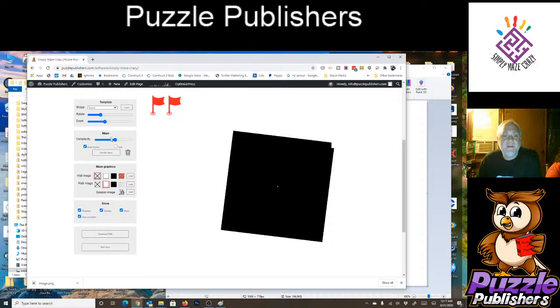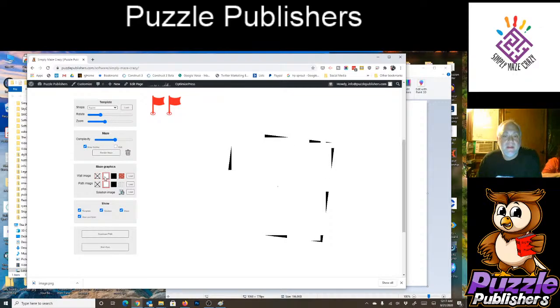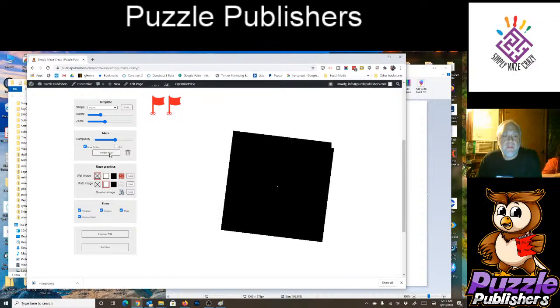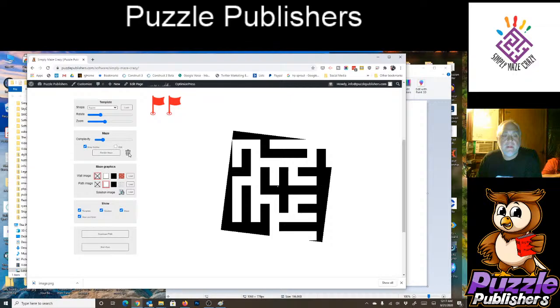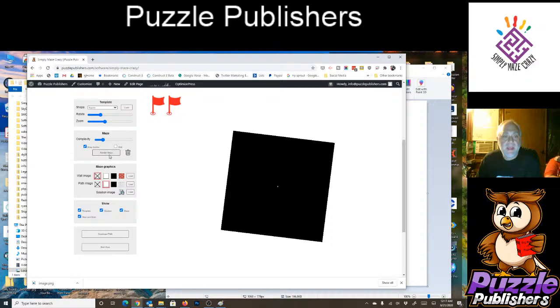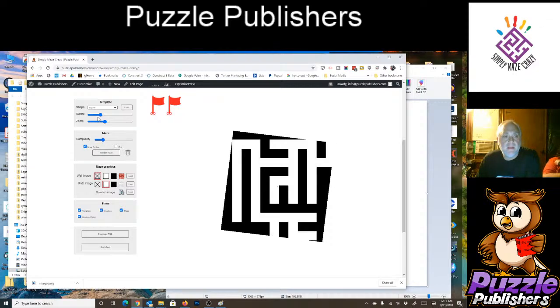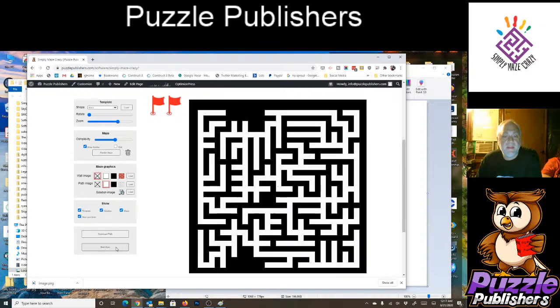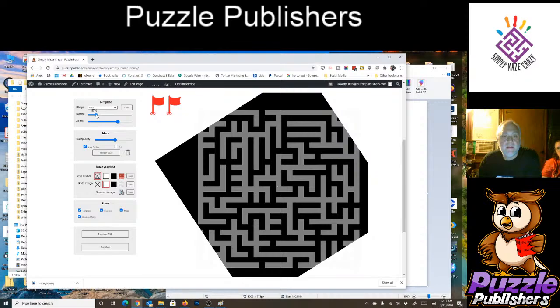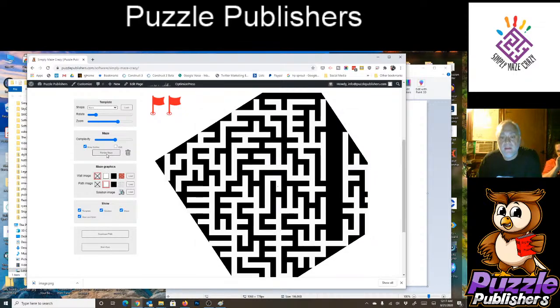Hold on, what did I do? I think I just broke it. That's kind of cool. Render maze. Oh, there it is. Nope, I got it. Oh, look, it's all lumpy. I think I broke it. I think it's grabbing the wrong polygon.